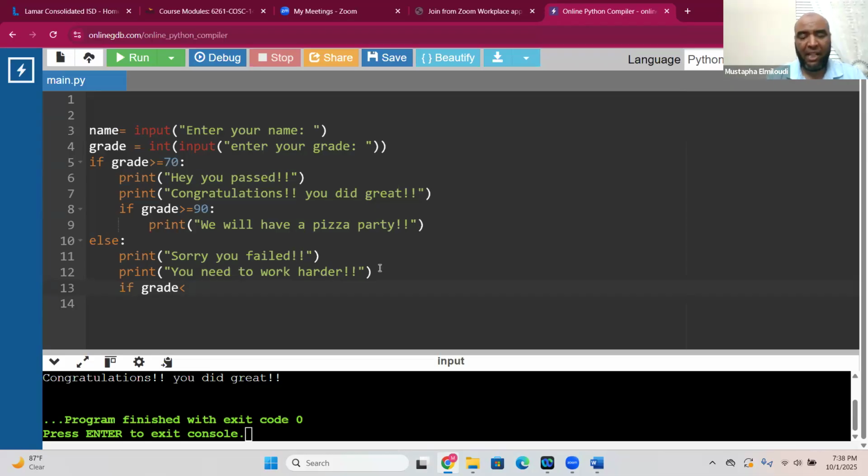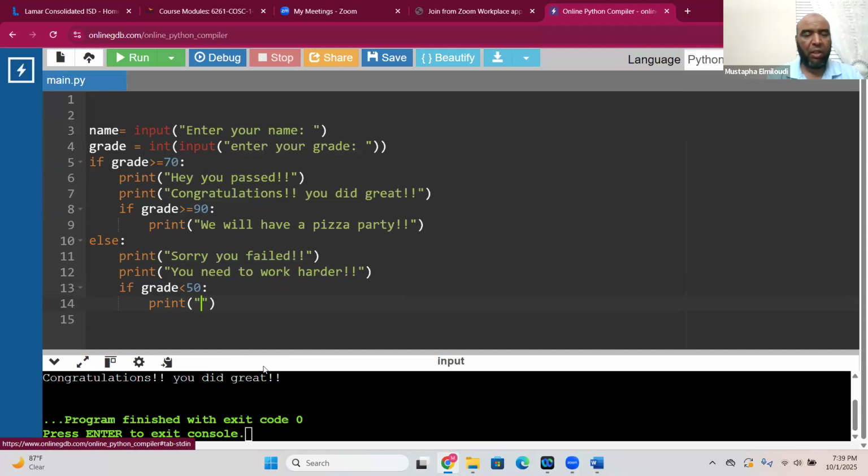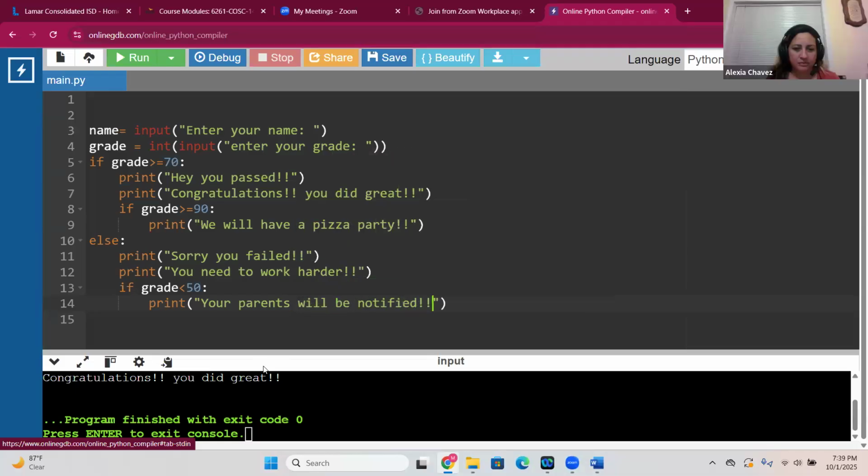Yeah. If grade is less than, let's say, 50, you can put equal or not. That's up to you. And then we're going to get a message. You can see it's automatically indented, and that indentation is also aligned with the other lines above. So you have to be careful about it. So maybe if they are low, I'm going to say, okay, your parent will be notified. Okay. So this is basically the structure of the if statement.